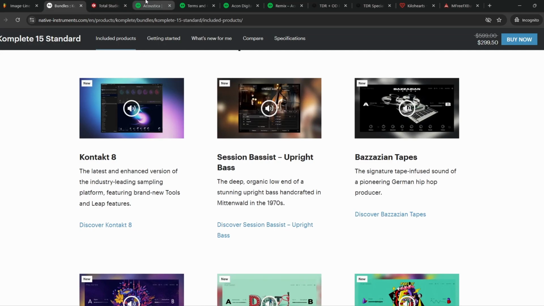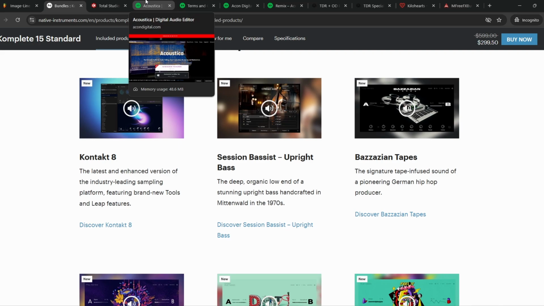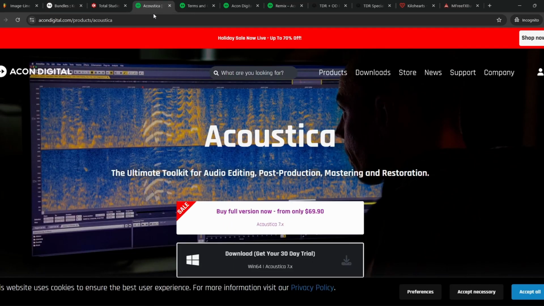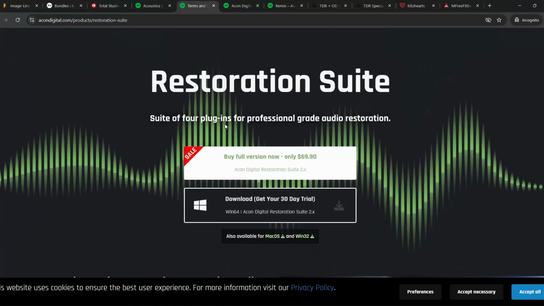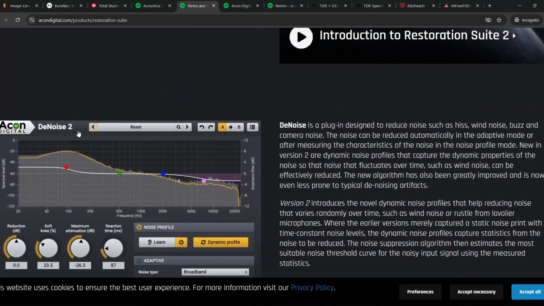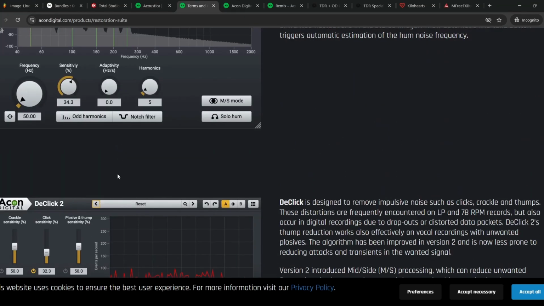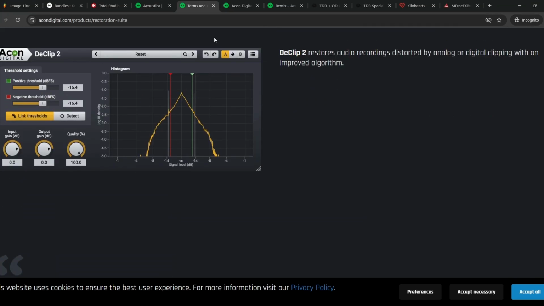So the third important bundle I'll be telling you about here is Acoustica. This would solve your problems for audio editing and audio cleanup. We talked about audio editing and restoration as one of the plugin categories, and this has everything you need for that purpose. So if you look into Acoustica, you have audio restoration tools like noise reduction tools, the hum, the click, the clip, and so on.